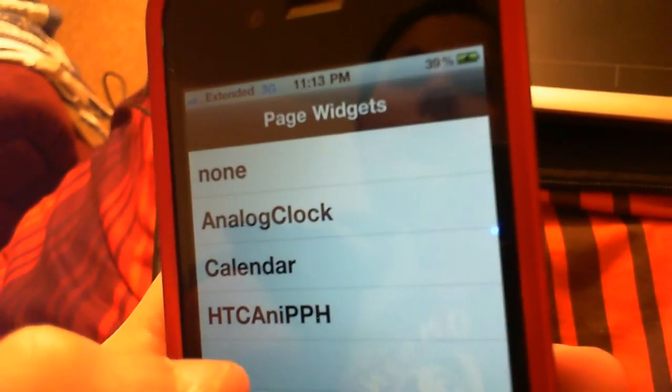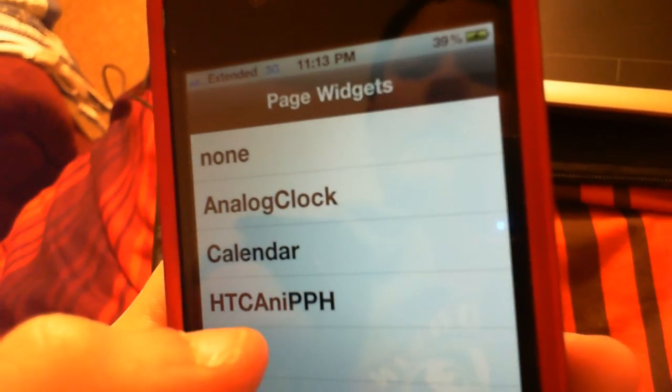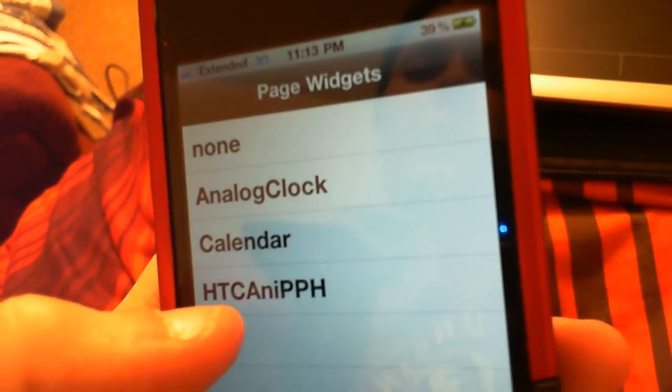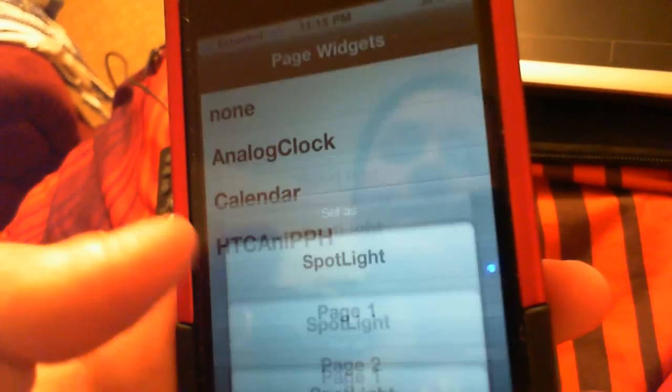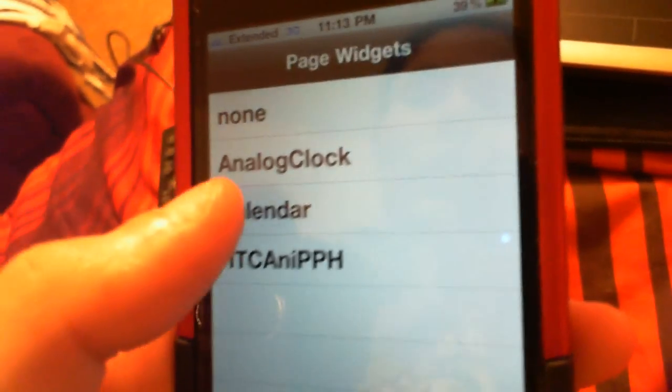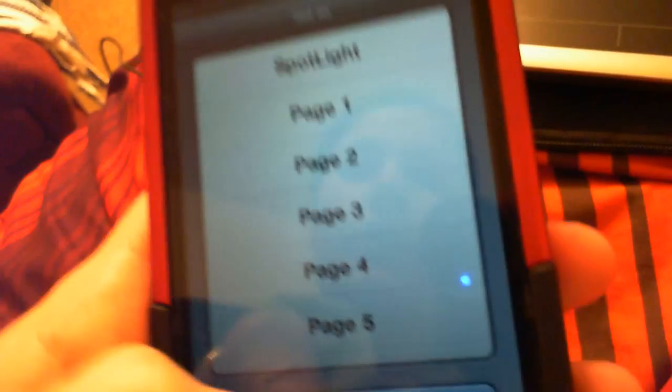You're going to open the Per Page app. Now you can pick None, Analog Clock, Calendar, or HTC Animated Weather. I just picked the calendar and the weather as you saw. Go into here, pick page 1, or whatever page you'd like. And then again, for the calendar, I click page 2.